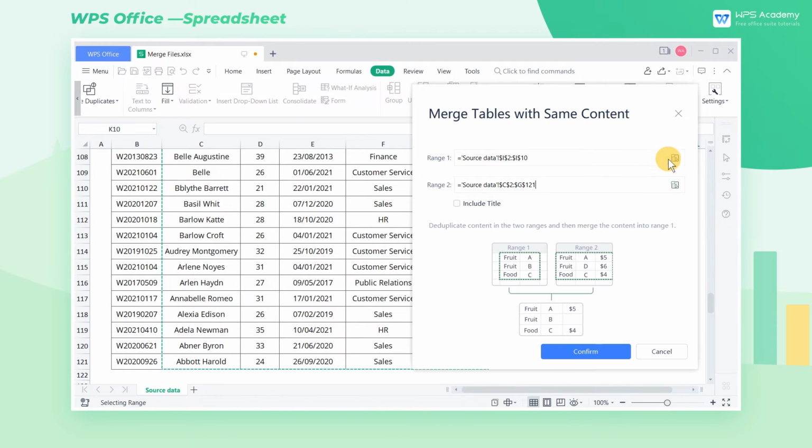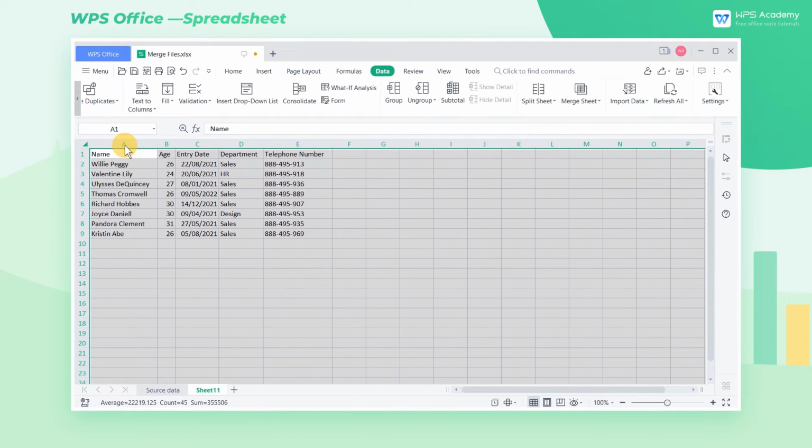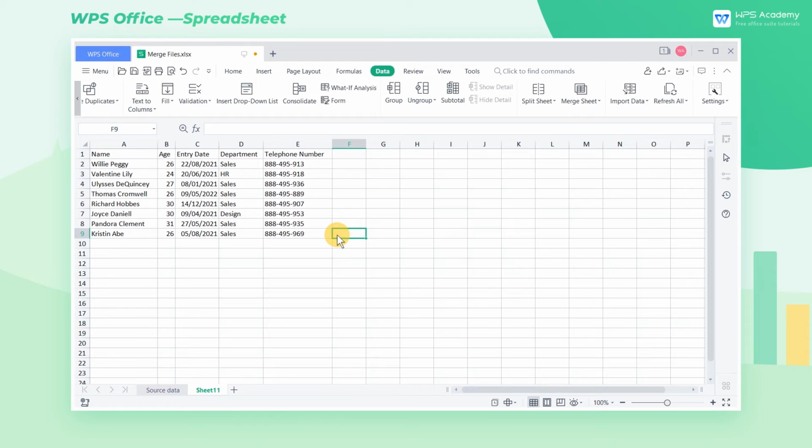In this case, we should start from the name column. Finally, click Confirm. Isn't it convenient? Previously, functions were required to look up values, but now we simply need several steps.